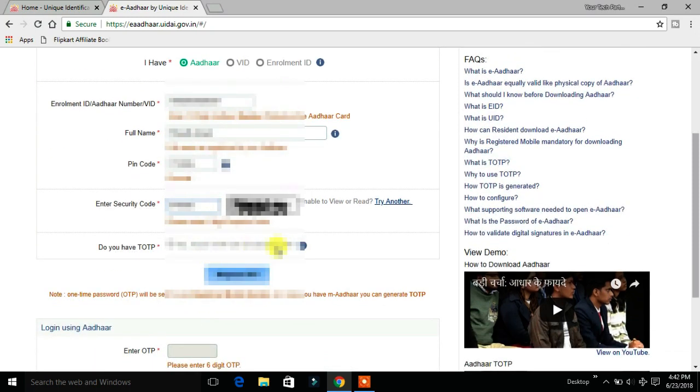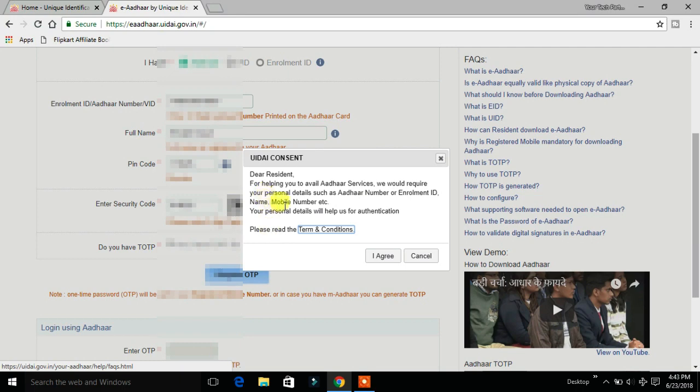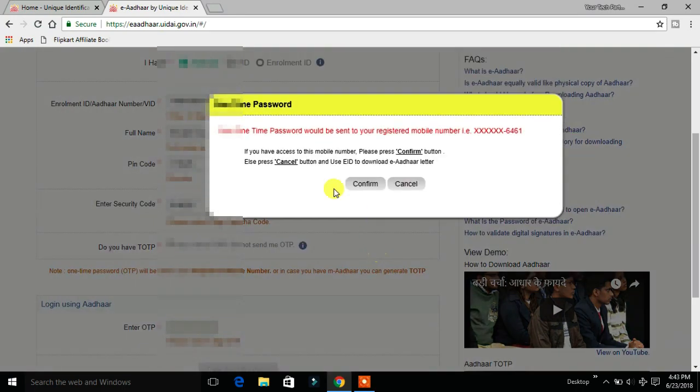Now click on the request OTP. Now click on I agree. Here it is said that your one-time password would be sent on the registered mobile number. Check the last 4 digits of your mobile number that you are having right now, that you have registered with the Aadhaar card. Now click on confirm.